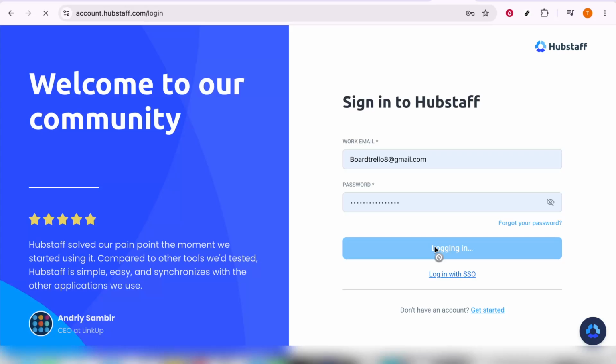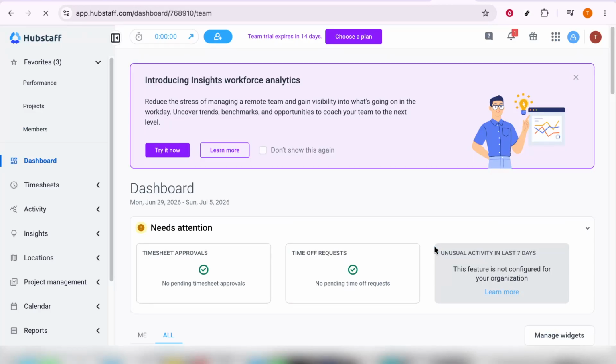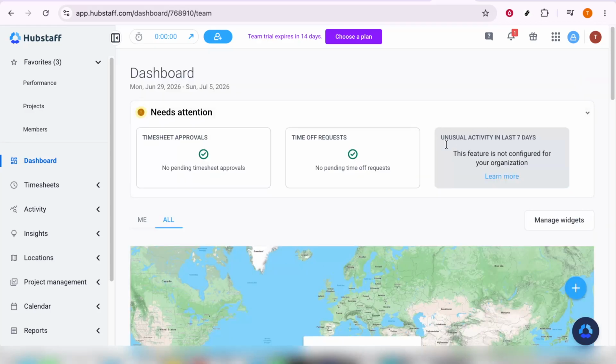If you'd like your browser to remember your credentials for next time, you can choose the Remember Me option if you're on a personal device. This saves time in the future, but avoid using this feature on shared or public computers for security reasons.